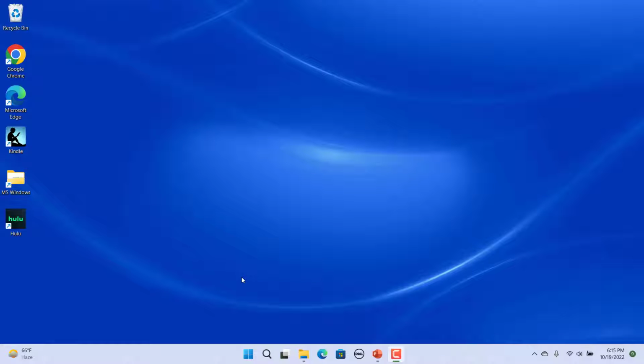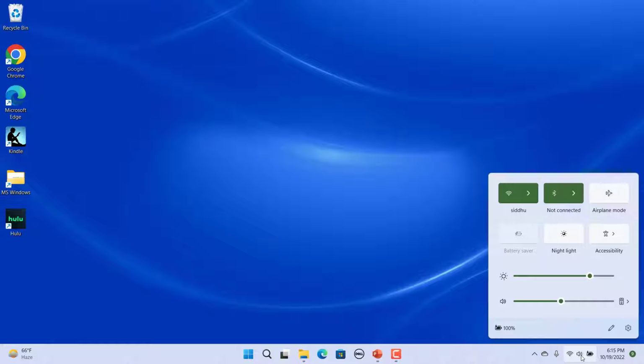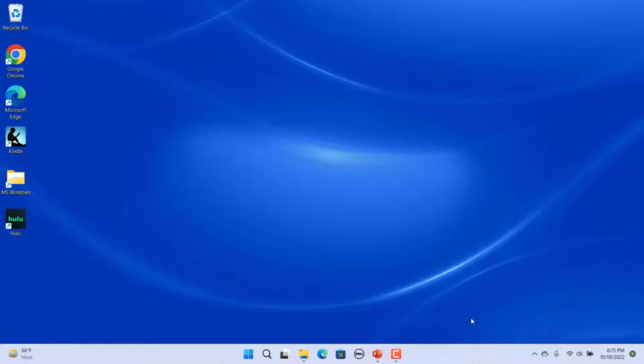Windows 11 allows you to control sound volume for individual apps. Generally, to adjust the volume, we click on the volume icon on the taskbar to bring up the quick settings and here use the volume slider. Windows 11 allows you to change the volume of each active app.